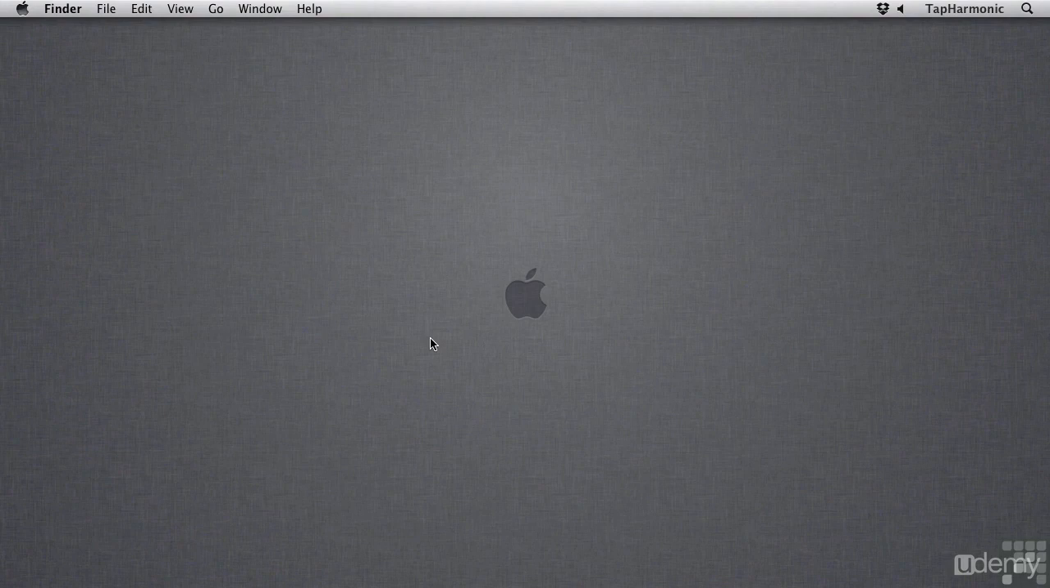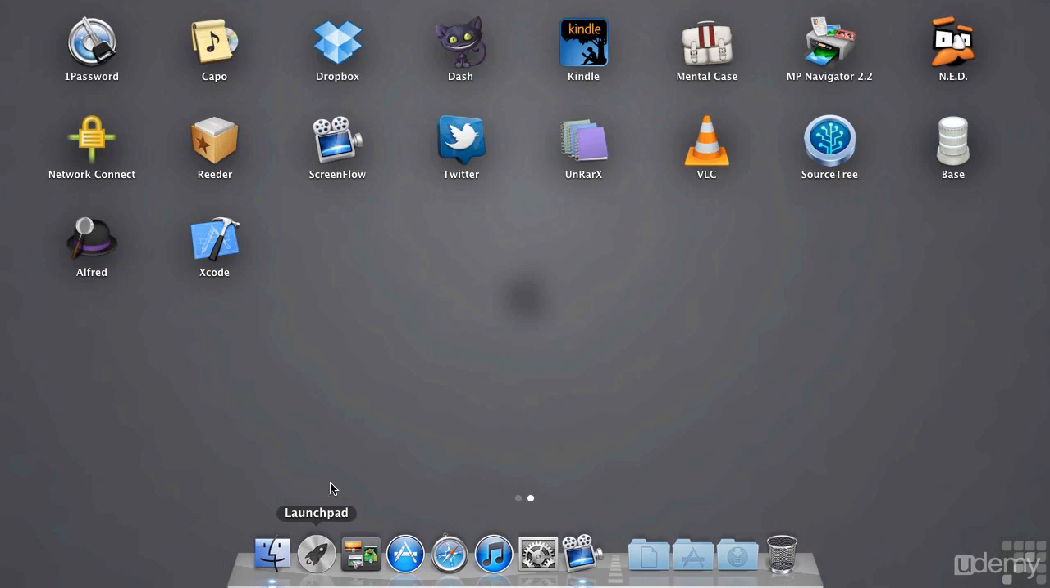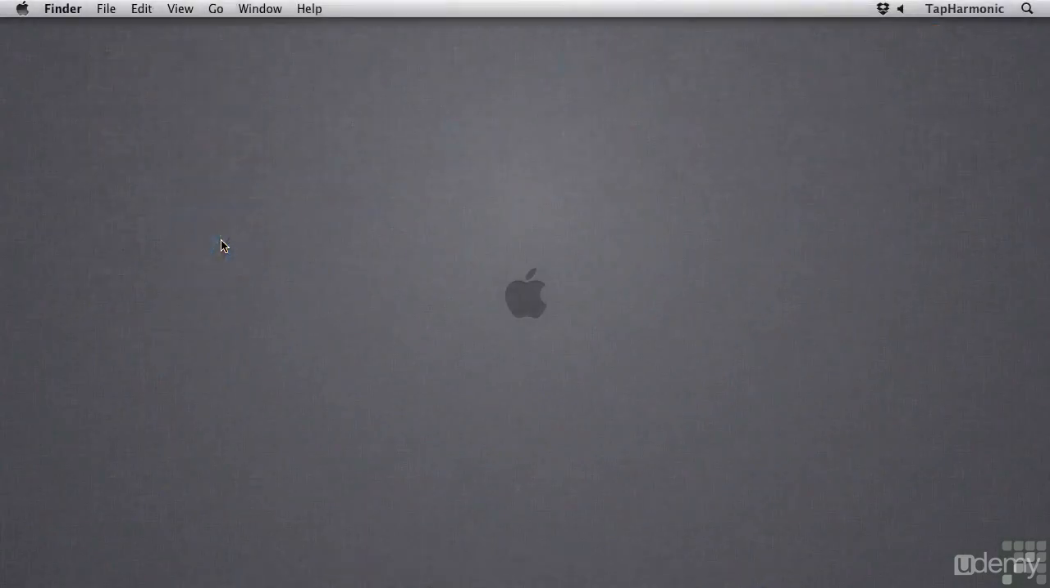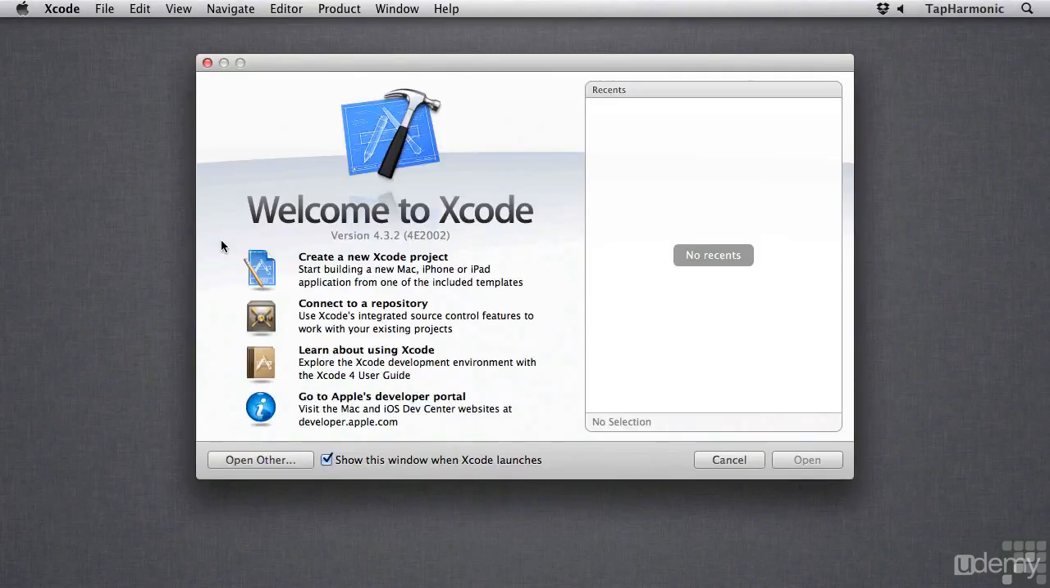Now that Xcode's finished downloading, let's go ahead and open up the Launchpad and click the Xcode icon. If this is the first time you're launching Xcode, you'll probably get prompted with a secondary installer asking you to install the mobile device framework. Go ahead and install that. Since I've previously done that step, I'm coming straight to the Welcome to Xcode screen. But from here, I can create a new project, connect to a repository. Any previously open projects I would have would show up under my recents list.